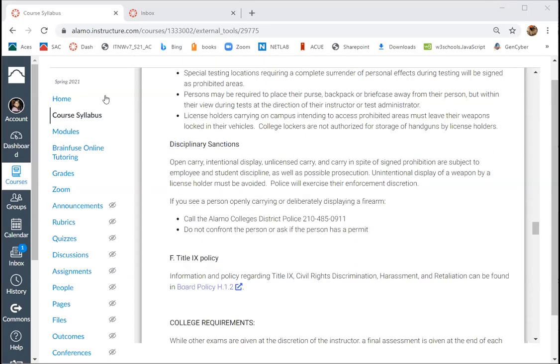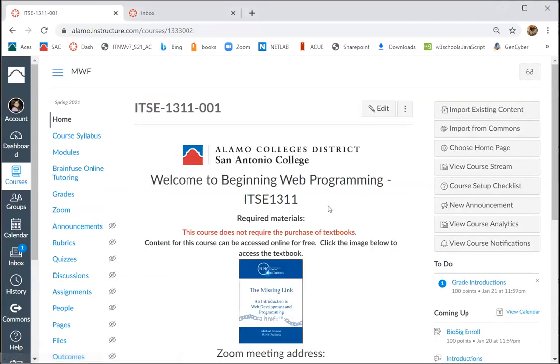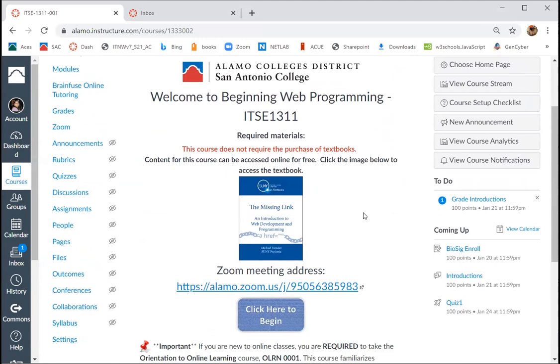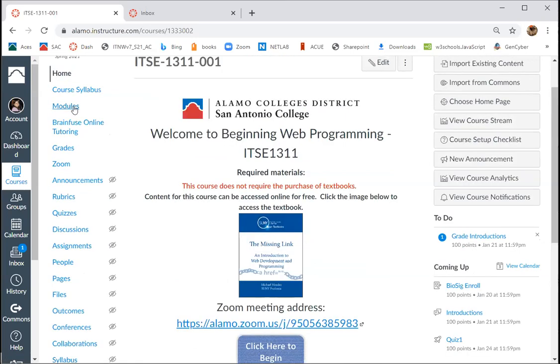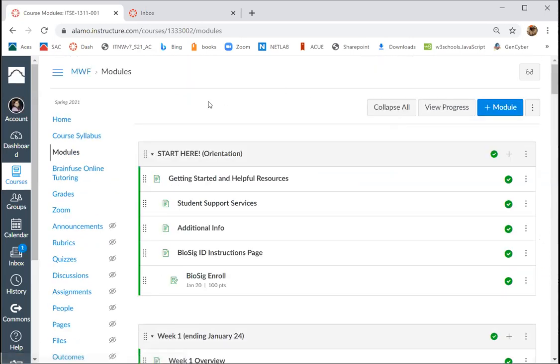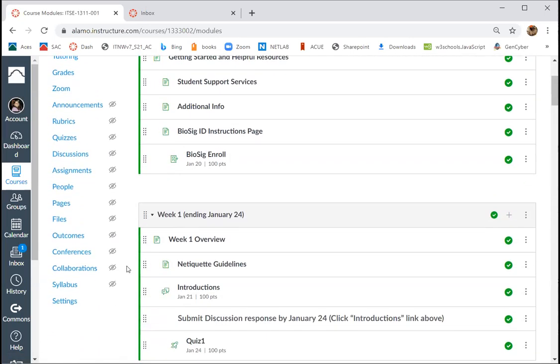So now that we've covered the syllabus, I want to go ahead and go back to home. And then I want to focus on, remember I said that I do not want you to focus on this. You don't want to do what's listed here. Of course, you want to do it, but you don't want to click there directly. You want to click on this click here to begin button or the modules button to start, because the modules is where you find all the information that you need within a certain week.